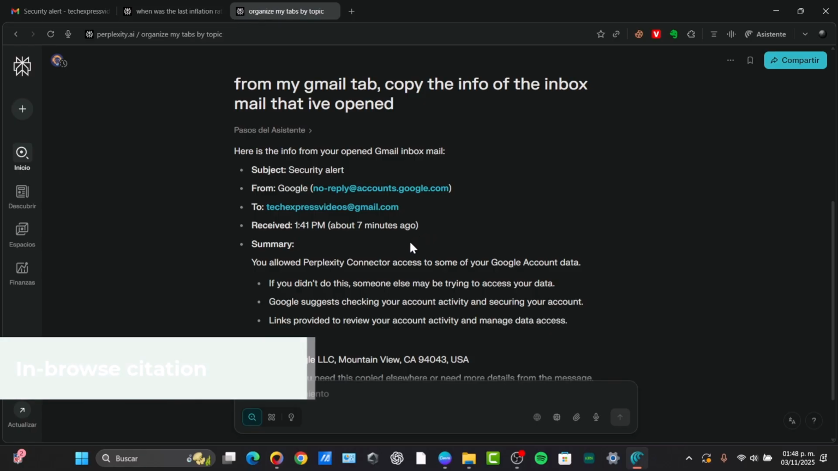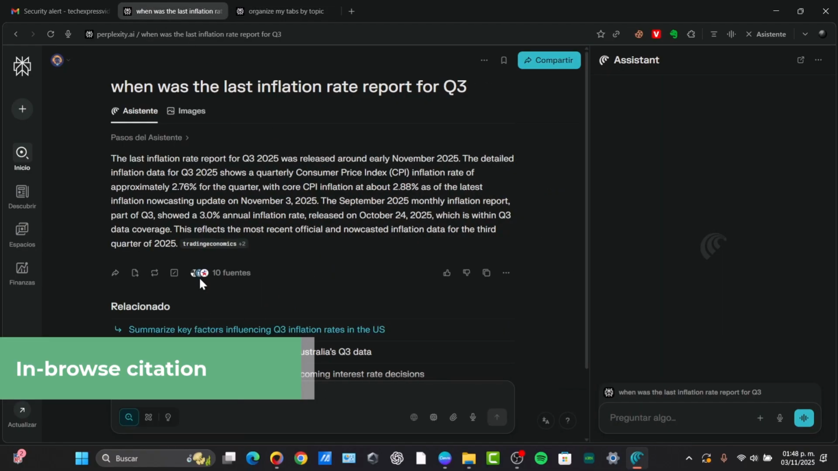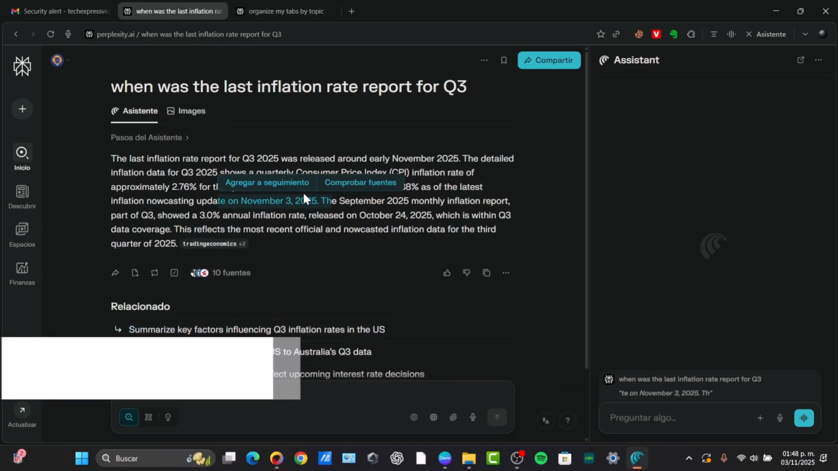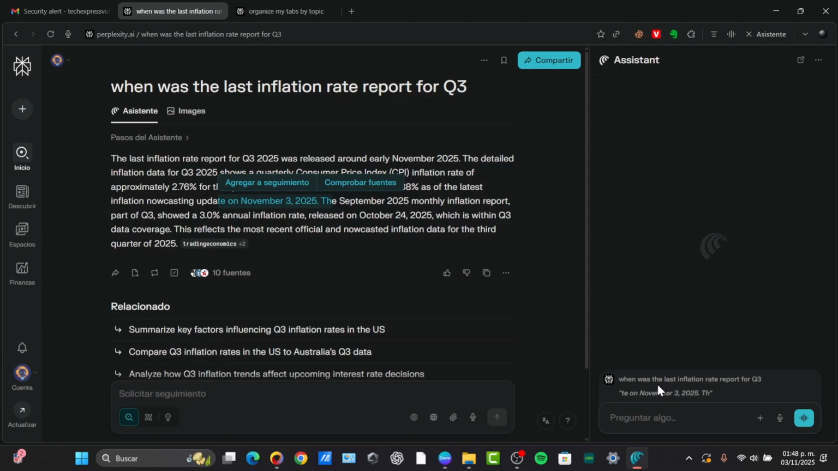Next is the in-browser citation generation. You can, of course, select the element that you would like to quote, and automatically this will appear in the right section of your citation.